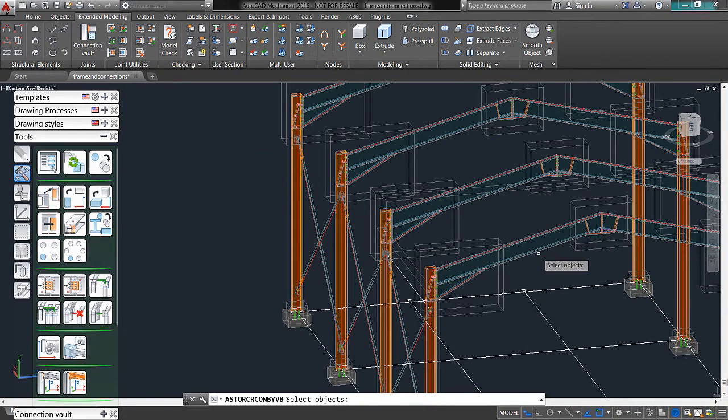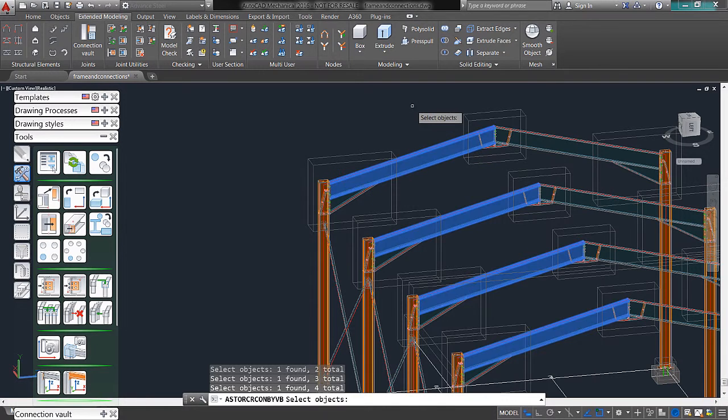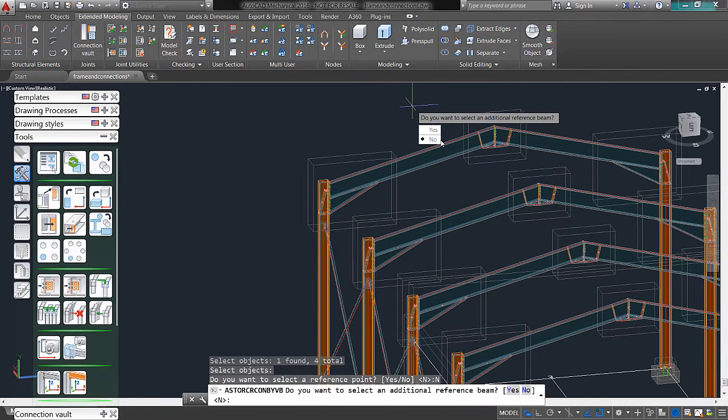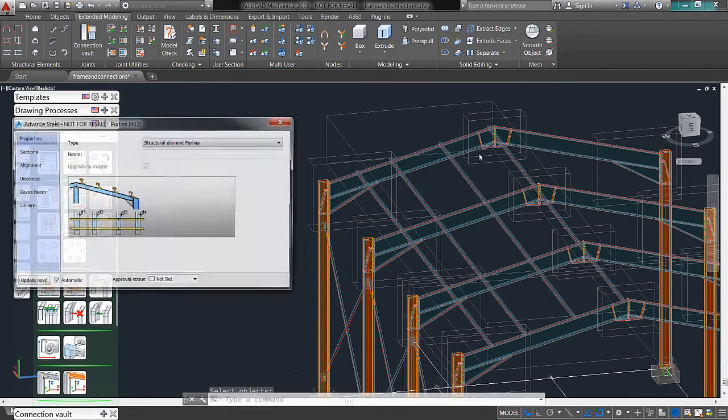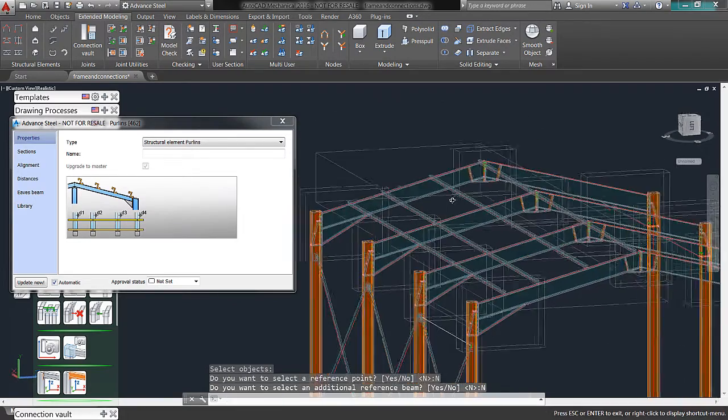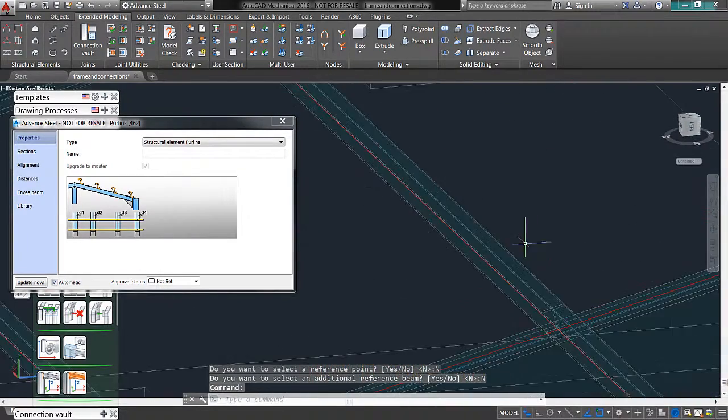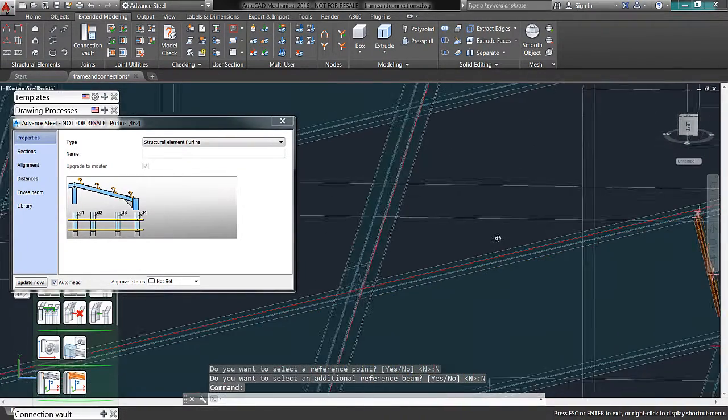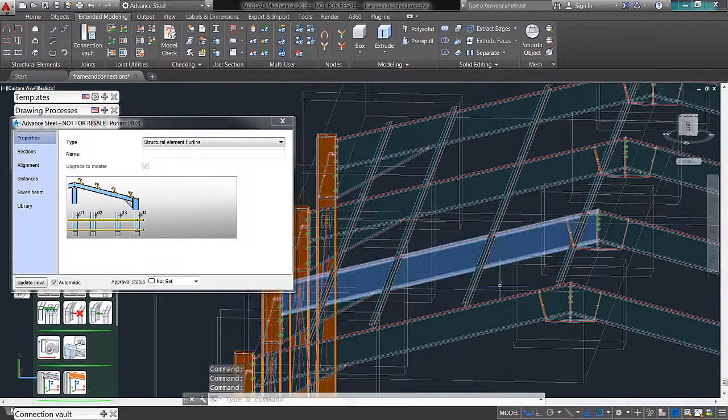All I need to do for purlins is just click the beams that they're going to lay across. Right click. I'll say no reference point, no additional beams, and it laid out my purlins. And I can adjust the spacing. I'm just going to leave it as default. I'm not too worried about it.